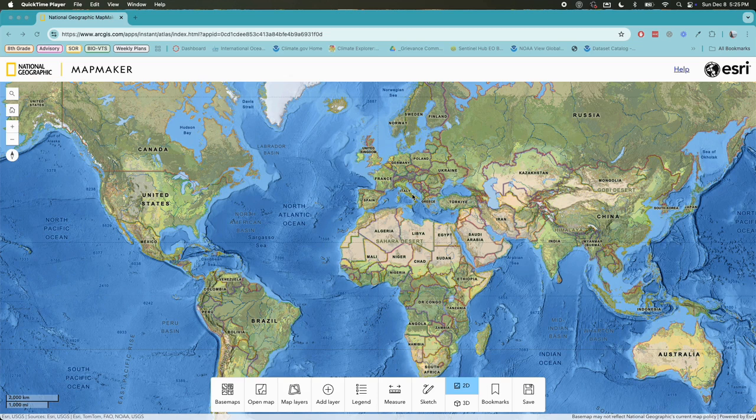Okay, in this screencast, I'm going to show you how to use this website called the National Geographic Mapmaker. Our purpose is to look for geographic features to help us determine what type of plate boundary we might be looking at for the location that you've been assigned for this project.